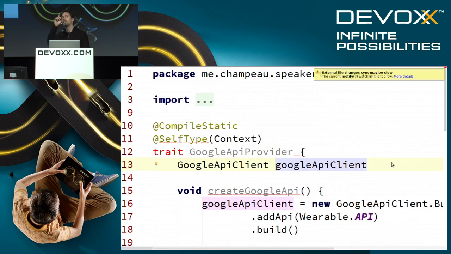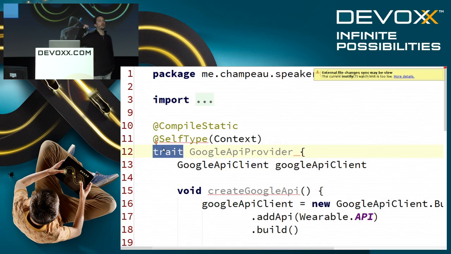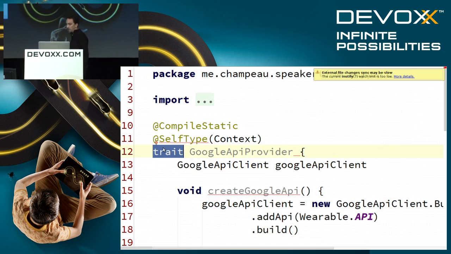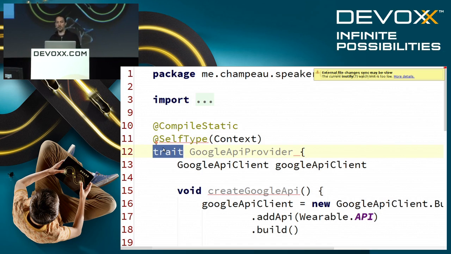So I have source Groovy, and I have a Google API provider, which is a trait. Can you read that in the last row? So as I said, the problem typically is that you have the trait keyword, which is not recognized by the IDE, but you can compile it. And you can compile it, and it will run on the device. So don't be afraid to use that.